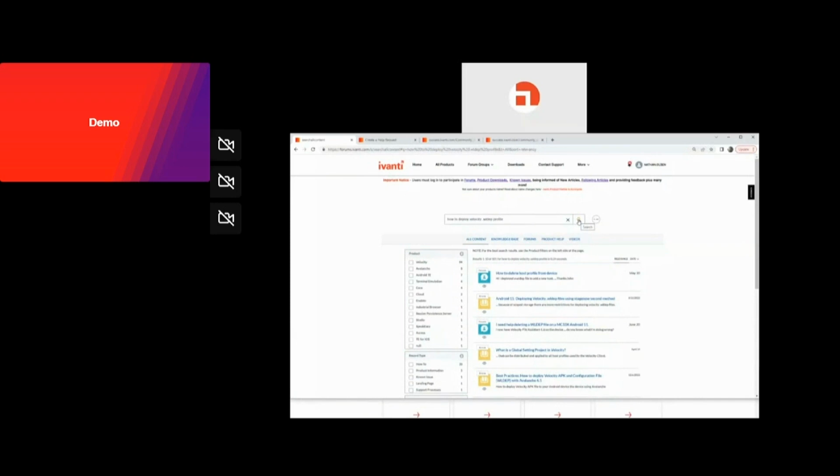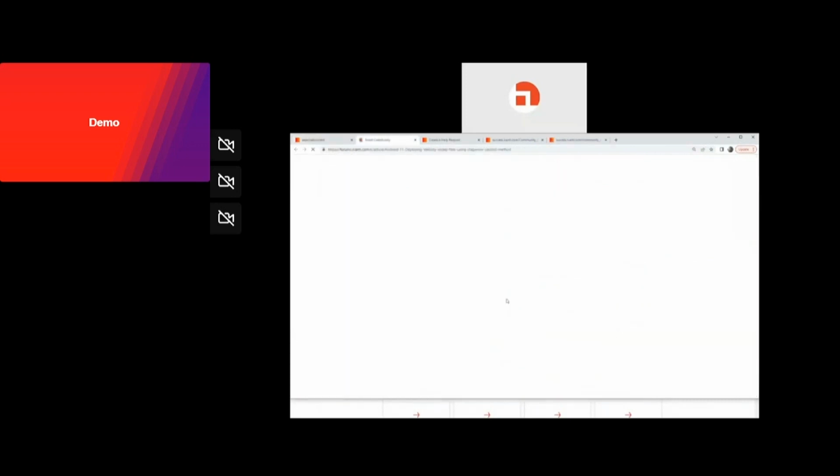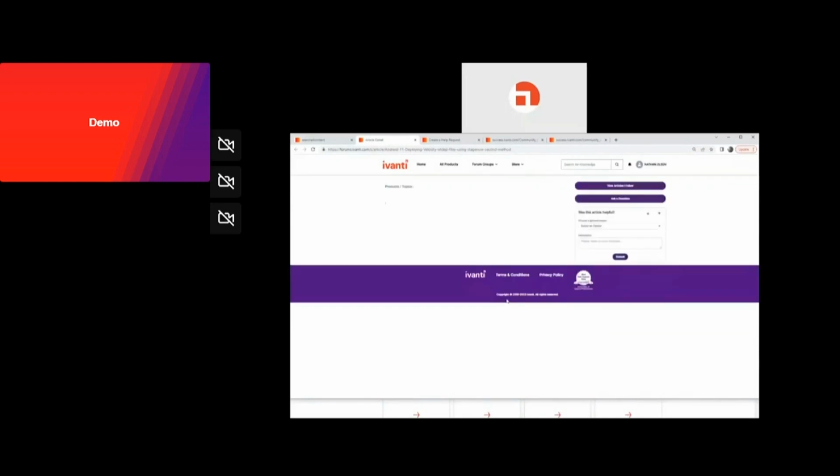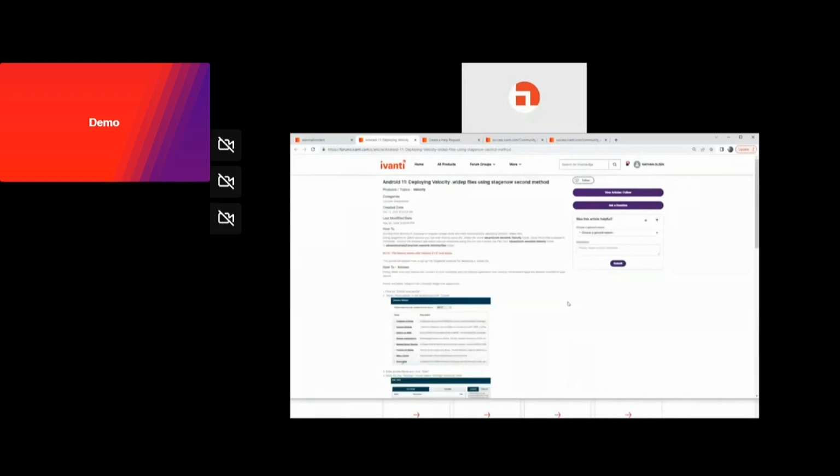as far as relevancy, top to bottom. A good article right here, Android 11, how to deploy a WLDEP profile using StageNow. This gives you some screenshots, step-by-step guides on how to deploy that velocity profile on an Android 11 device, because on Android 11, we have some challenges related to the scoped file storage.